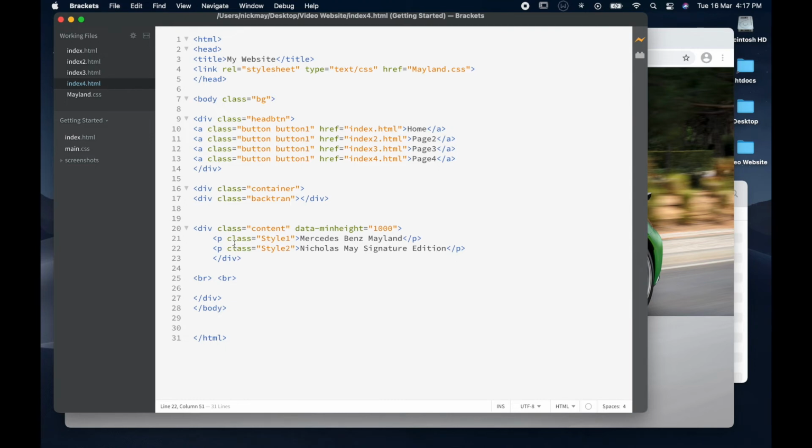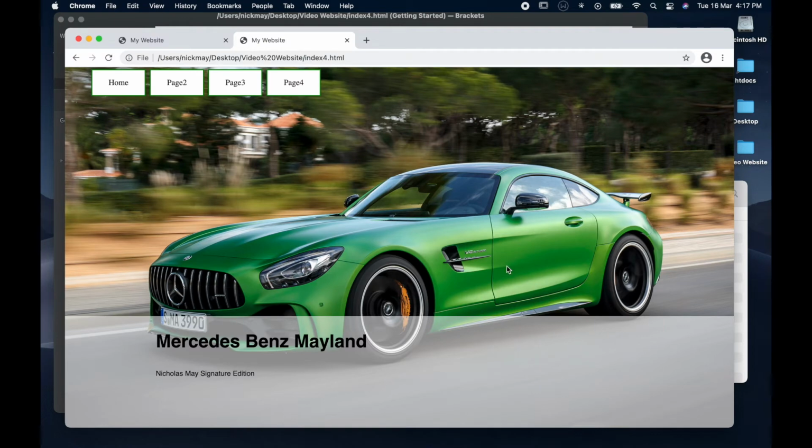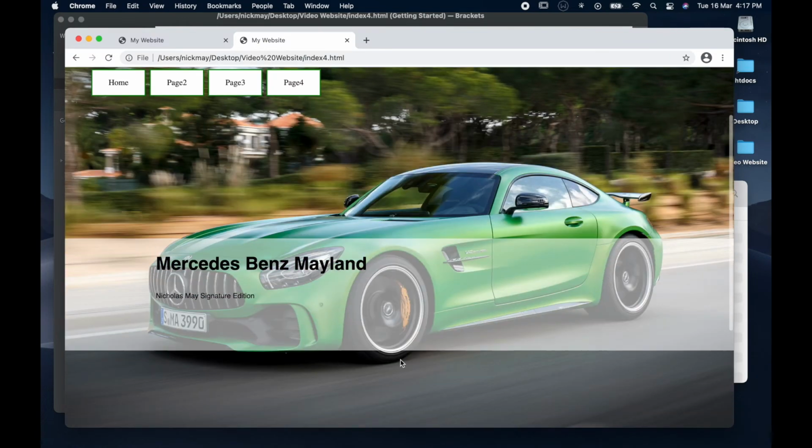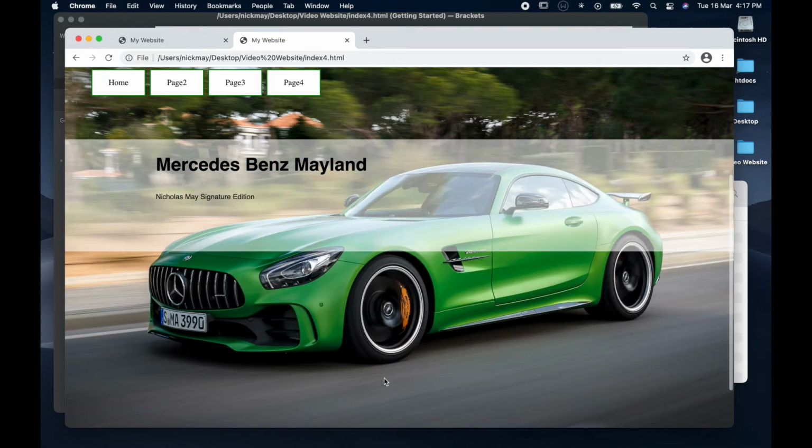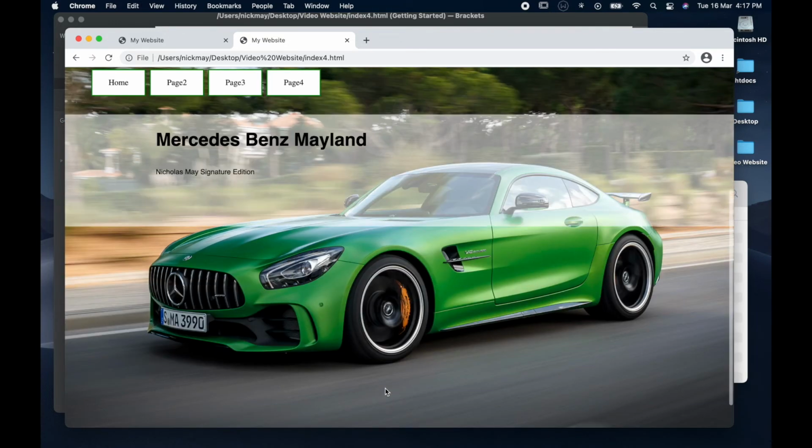that. So we've got a new paragraph with style 2, Nicholas May signature edition. Placement-wise, it should be placed directly underneath this because it's in the content. Let's have a look. Okay, and there it is, right? So now we've got Mercedes-Benz Mayland, Nicholas May Signature Edition. So that's starting to look like our final product.